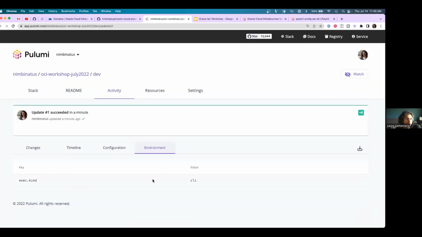And then I can get some information about the environment that's running. In this case, it's a CLI. If we were running this with a different pipeline system, like let's just say Circle CI, because I just recently did that, it would actually say on here that it comes from Circle CI.